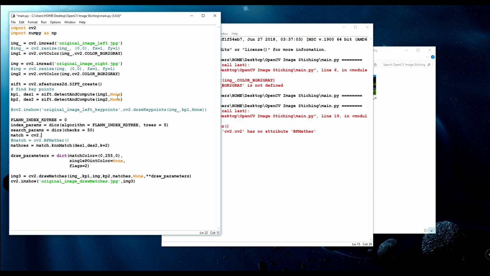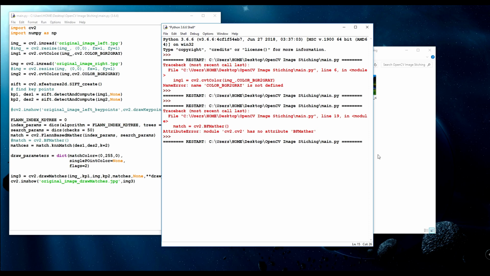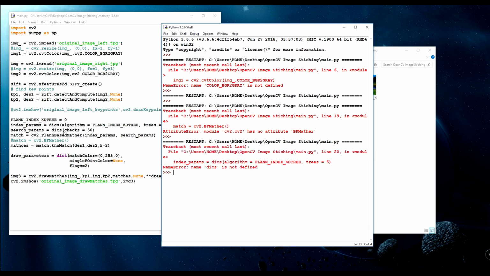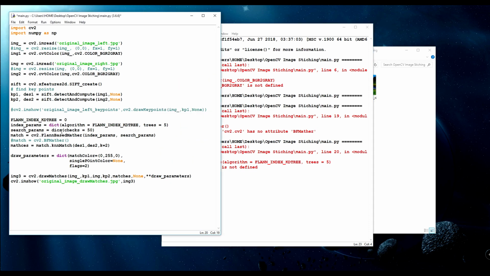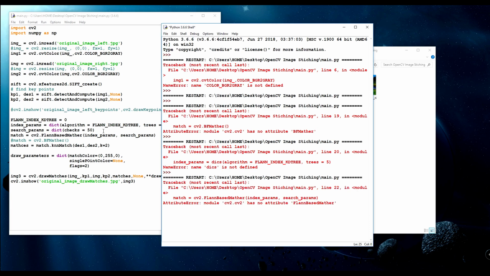So cv2 dot FlannBasedMatcher equal to index params and search parameters, just like that. Okay, I'll try to save it. Dicts. Yeah, I wrote it wrong a little. Dictionary. What?